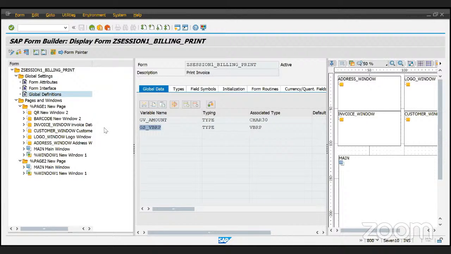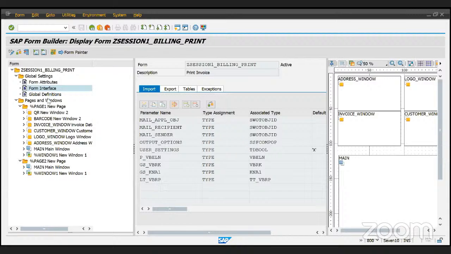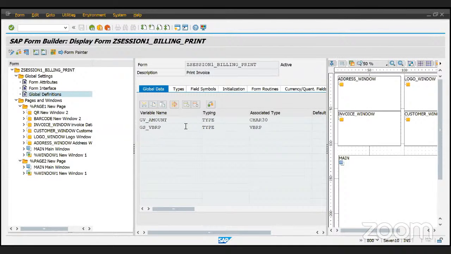So if you give this GB amount, currently given in the global definition, in the interface instead, then this smart form will expect that value to be given when you trigger it. So that's where we need to find the things and accordingly we need to give them.